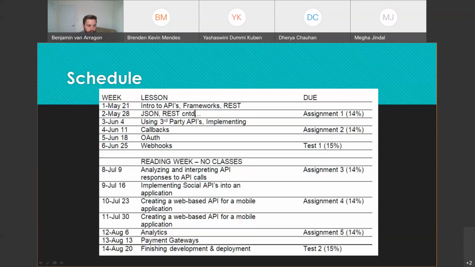And then towards the end, I like to leave a little bit of room. I've got 2 weeks there that are the same, and there can be some overlap from week 9 to 10, 10 to 11, and 11 to 12. So creating a web-based API for a mobile application, we'll have a couple of weeks for that. And then we can touch on some analytics and payment gateways during all of that development as well. So from week 10 to 14, we'll be developing our own API, as well as looking into some basics of analytics and payment gateways on top of that. And then you'll have assignment 5 and then test 2 at the end there. Cool.